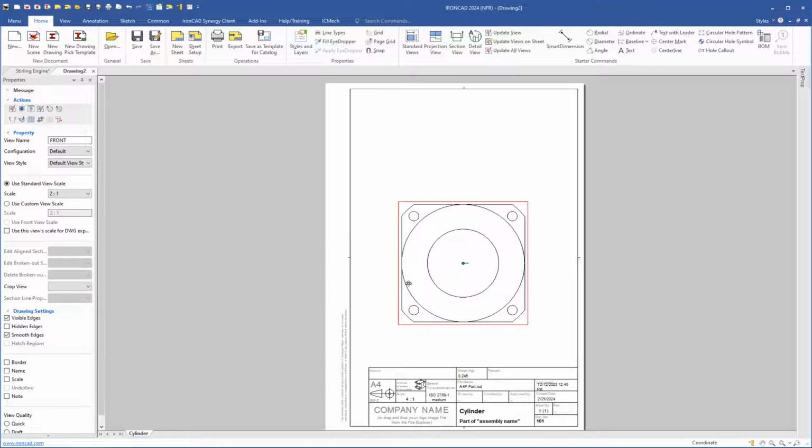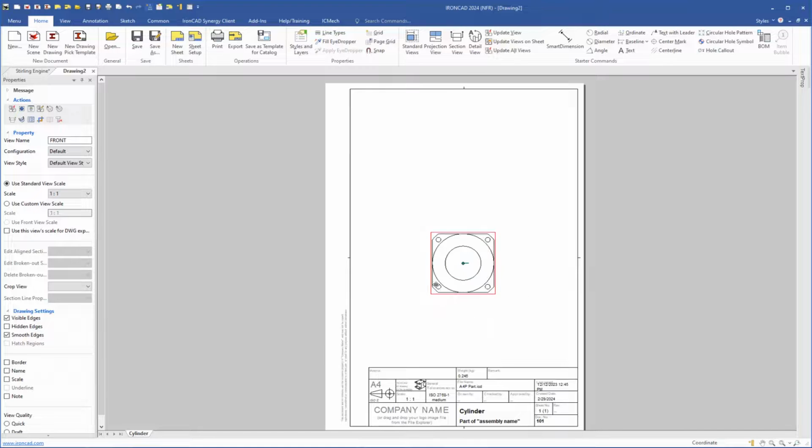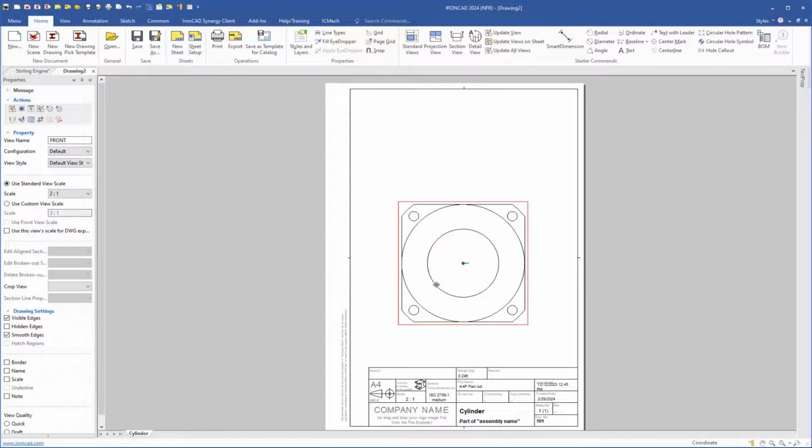To do that there are a couple of ways. One way is to come over to the properties here, select one scale and then go back to 2:1, or you use the arrow keys, make sure that you click on this view, and then you can use, for instance, the down arrow and then the up arrow to go back, and now you have the right scale here, 2:1.